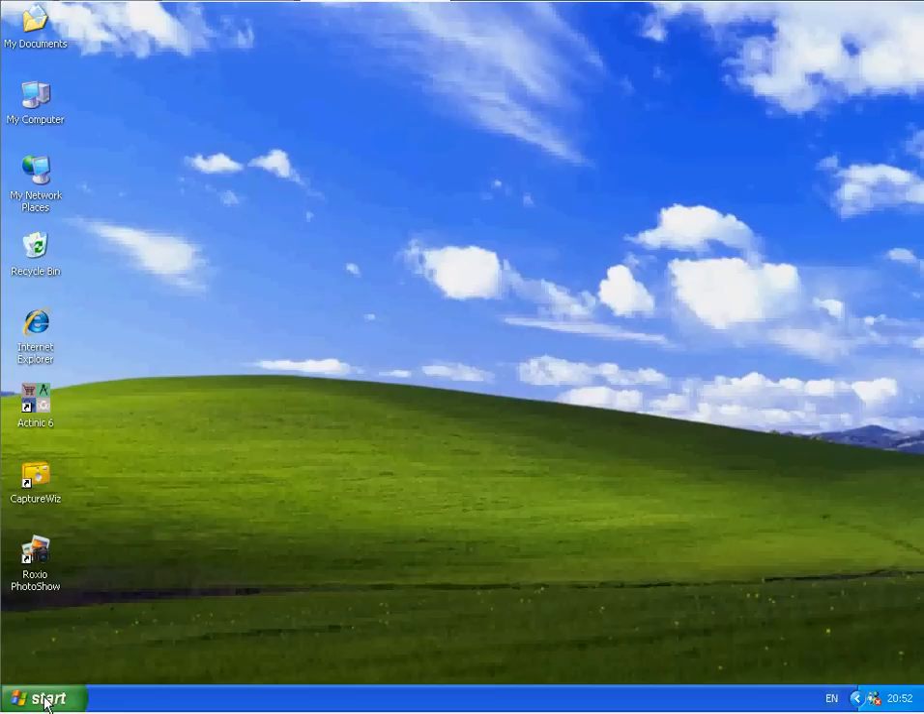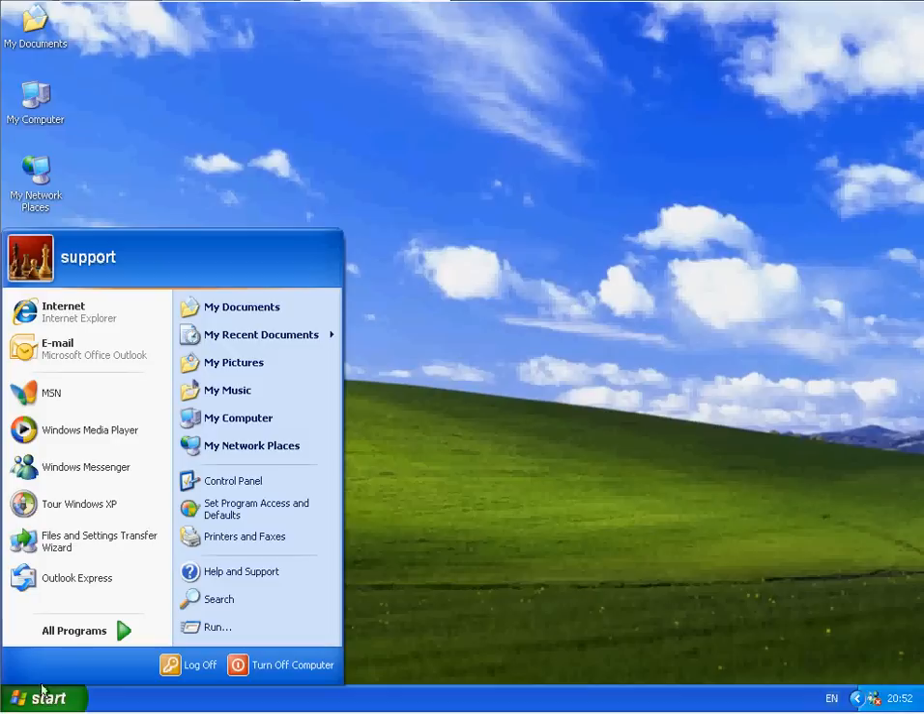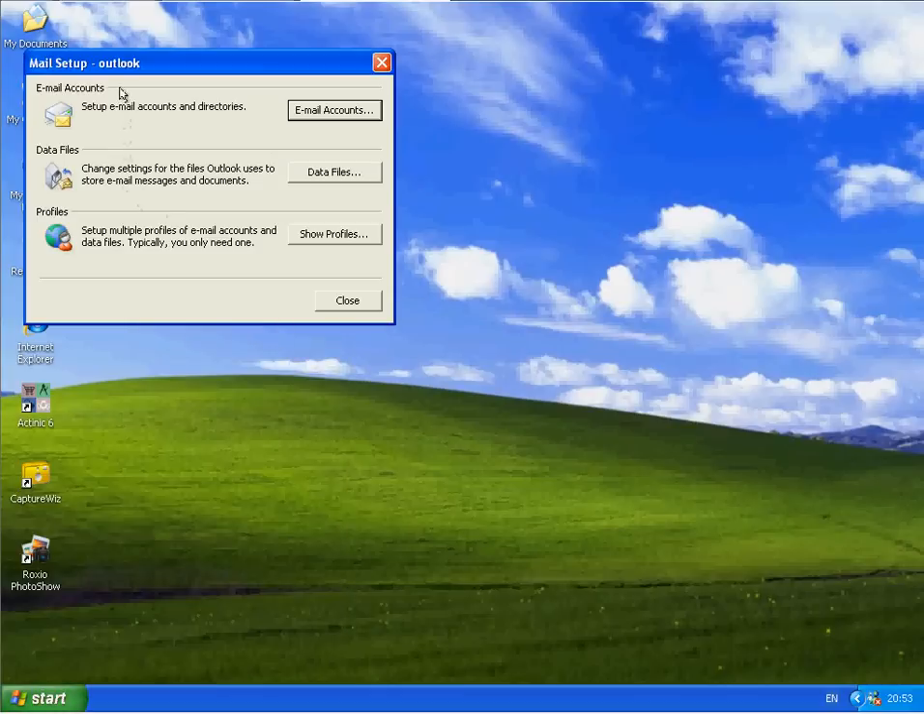So firstly, we'll start by clicking on the Start button, and if you move your cursor over the email, you need to use the right mouse button and right click and go into Properties. Here you will see three different options. Now the one we want is to show profiles.